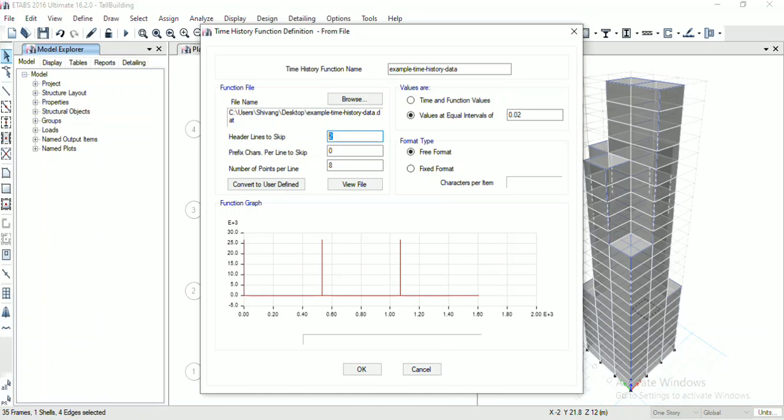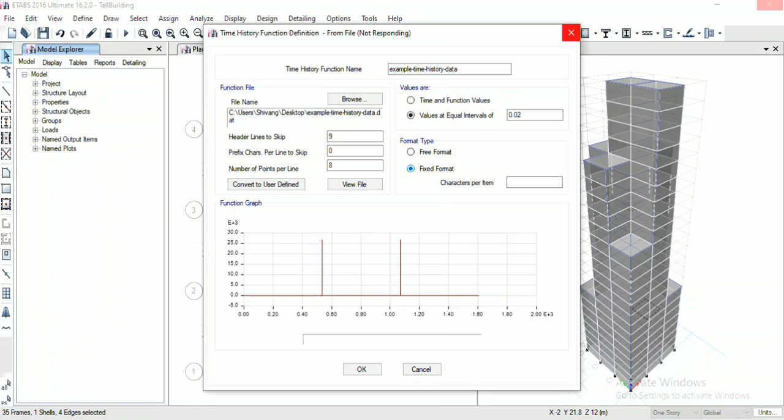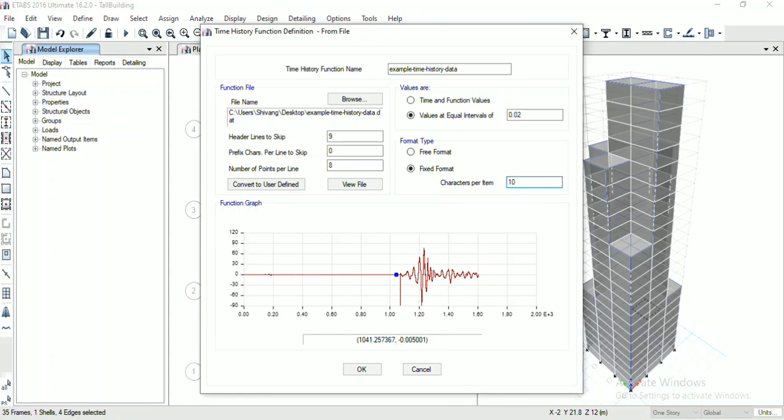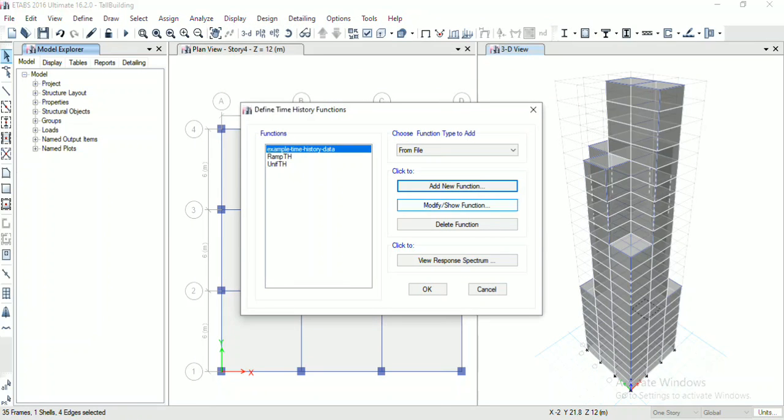Set the other parameters. Click on fixed format and characters per item is 10. And now click on OK. Sorry, the number of points should be 1. Click on OK. Click on OK again.